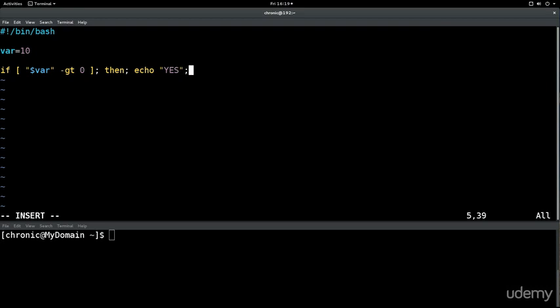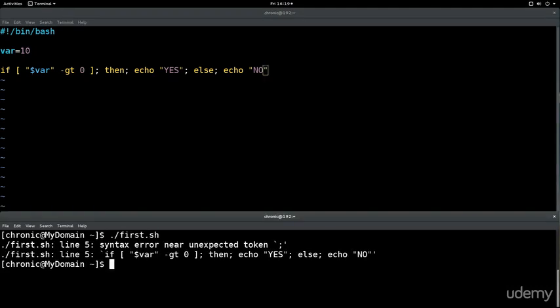Yes. And then we're gonna use another semicolon. Else, another semicolon, echo no. Right, sorry, right, syntax error. So where have we made a mistake here? What seems to be the problem?